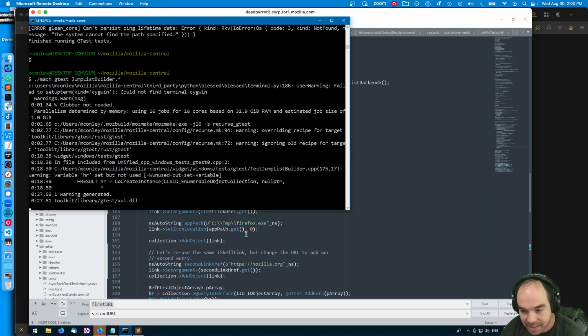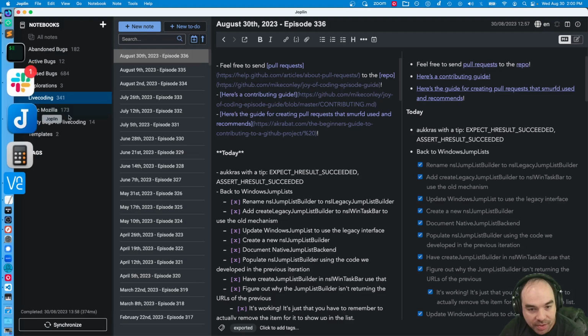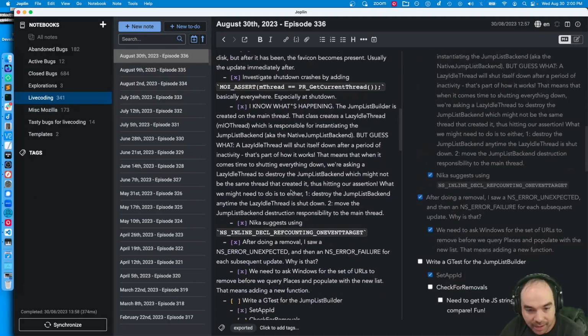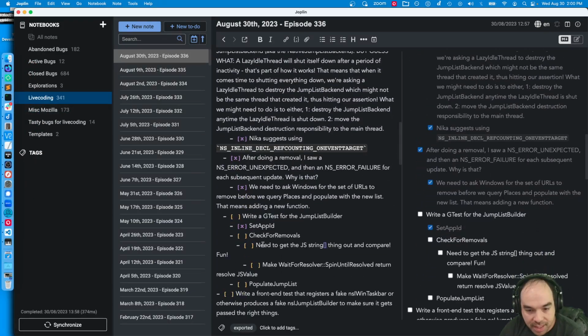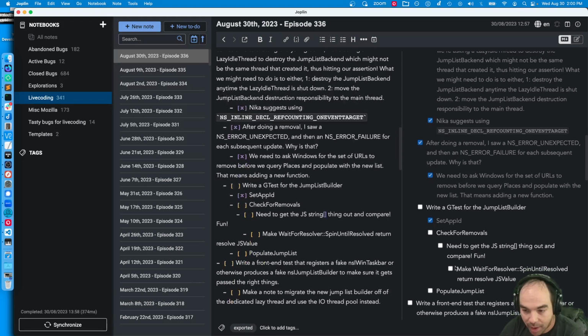And, you know, that's been a good hour of us figuring this out, but we got there. We can start checking this stuff off the list. We need to get a JS string out and compare, wait for resolve or spin until resolve, with return a JS value. So done and done.